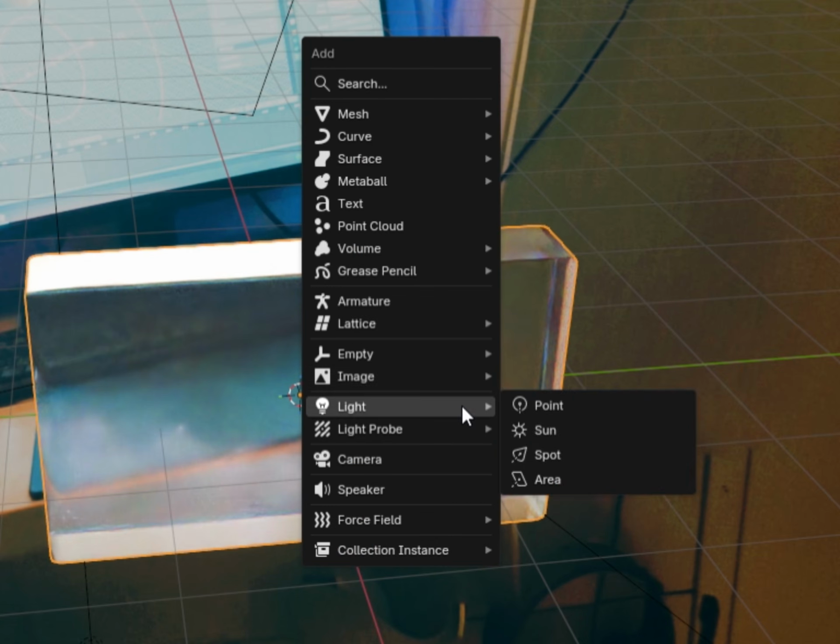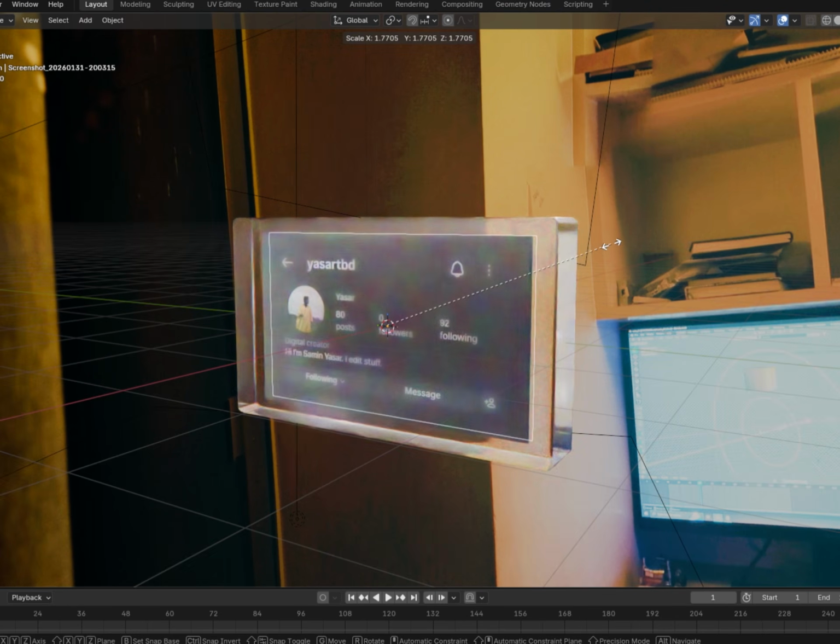Now I'm going to hit Shift+A, go to Image, and import as mesh plane. How'd that get in there? Press S to scale the image so that it fits inside.